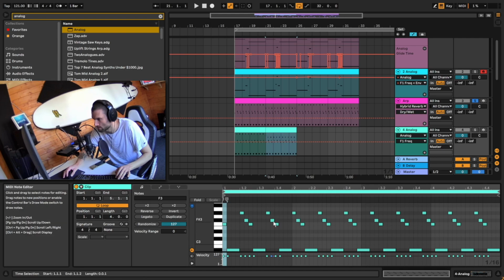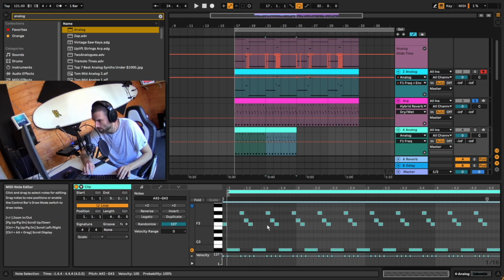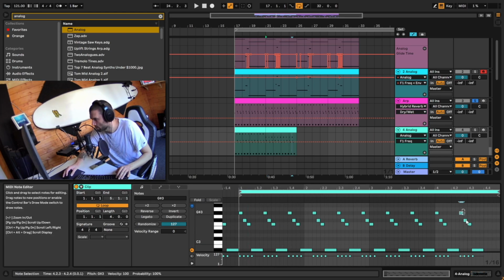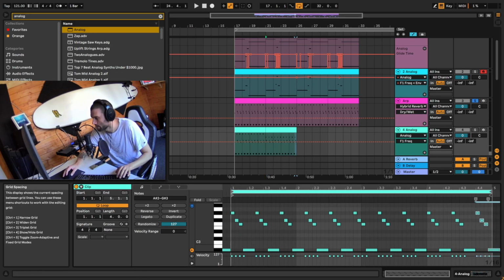So what we need to do is just double click here. I'm going to highlight everything here. So just hit Control A and then slide it back so that our ARP is starting here on the G sharp. And we just need to make sure that it's running through to the end here.